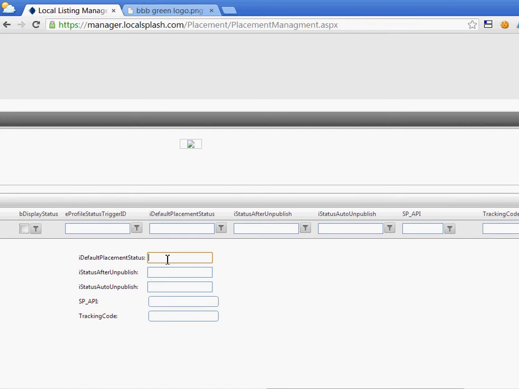Now, when we create a profile or a placement, it's going to get a default status. We can always change that status, but if we want to populate a default here, in ordered status or in submitted status right away, we could put a number here. Leaving it blank would be just fine too.